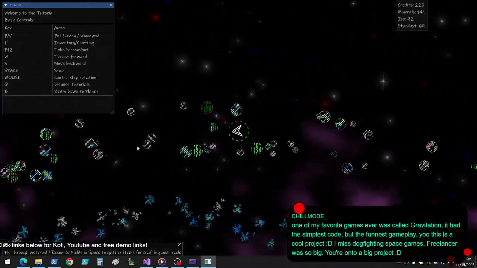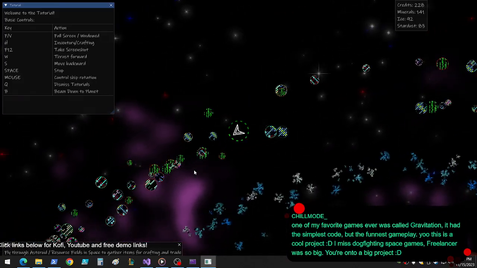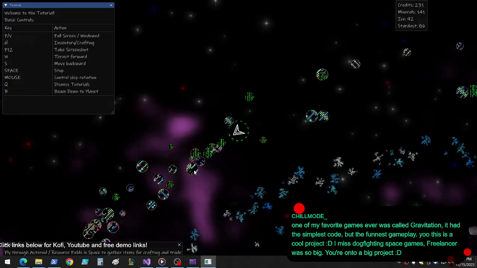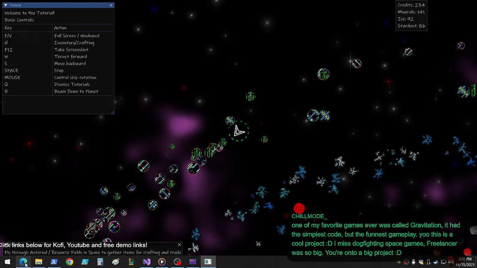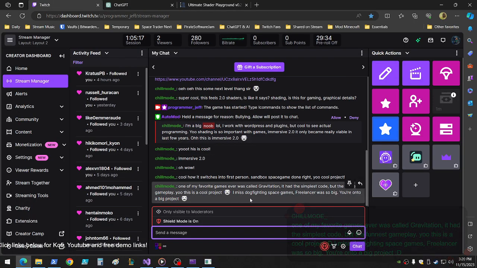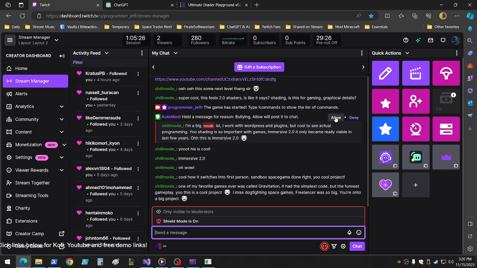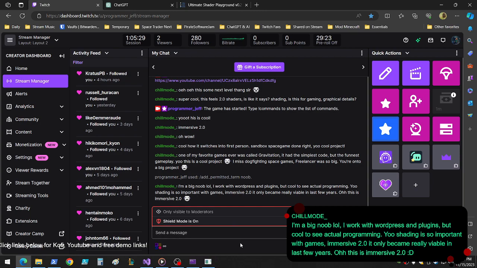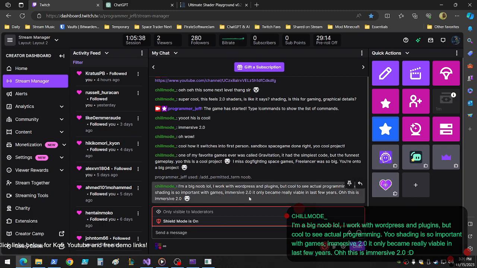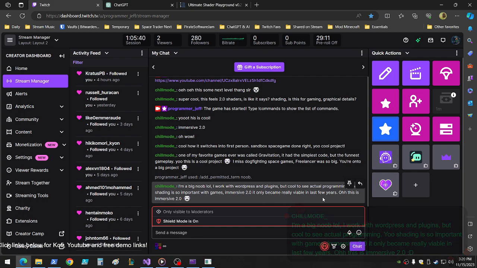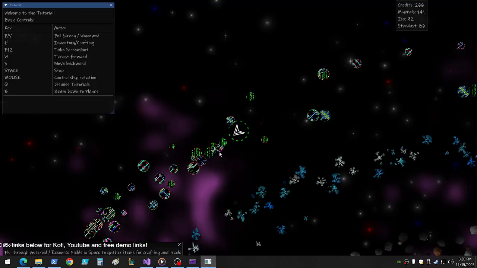One of my favorite games ever was called Gravitation. It had the simplest code, but the funnest gameplay. I miss dogfighting space games. Freelancer was so big. You're onto a big project. I'm a big noob. I work with WordPress and plugins, but cool to see actual programming. Shading is so important with games. It only became really viable in the last few years.